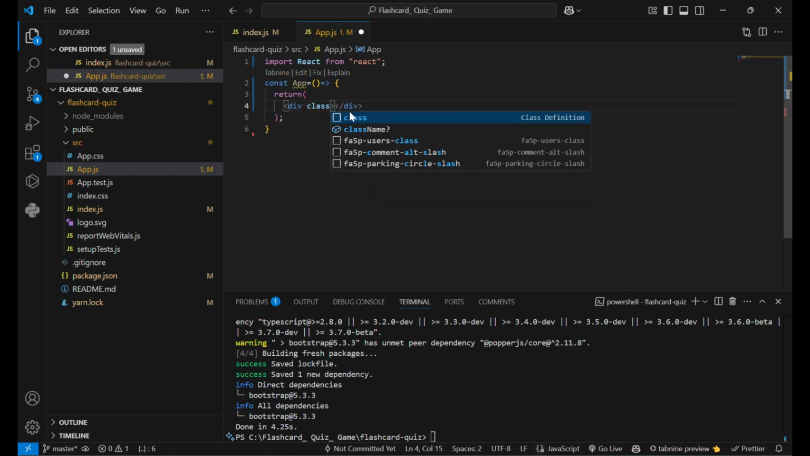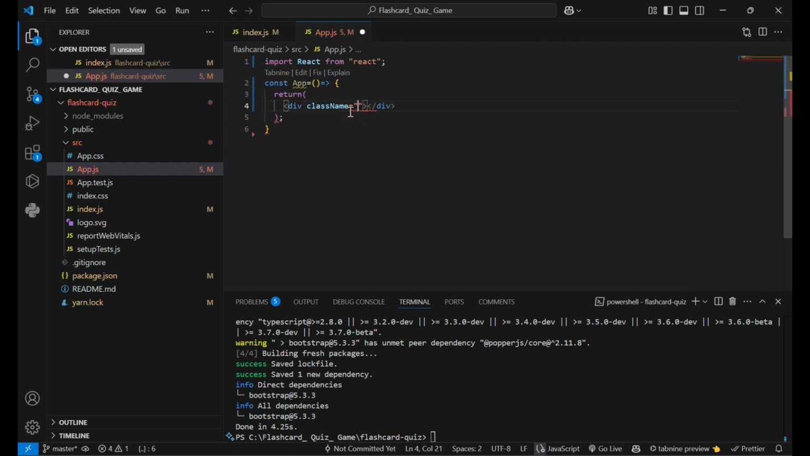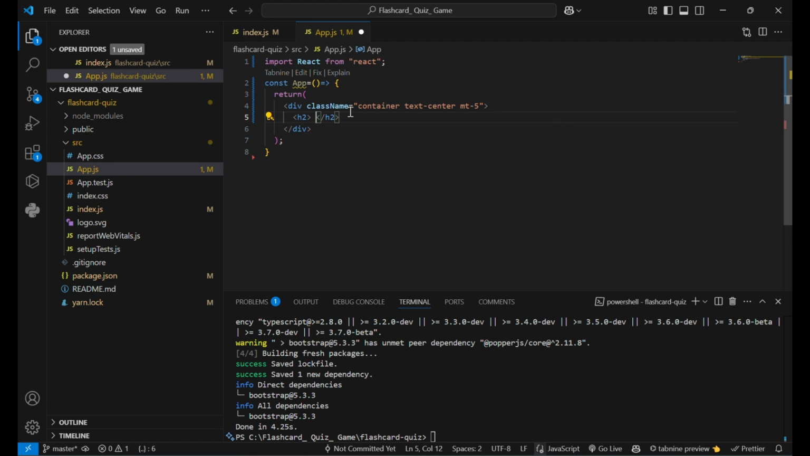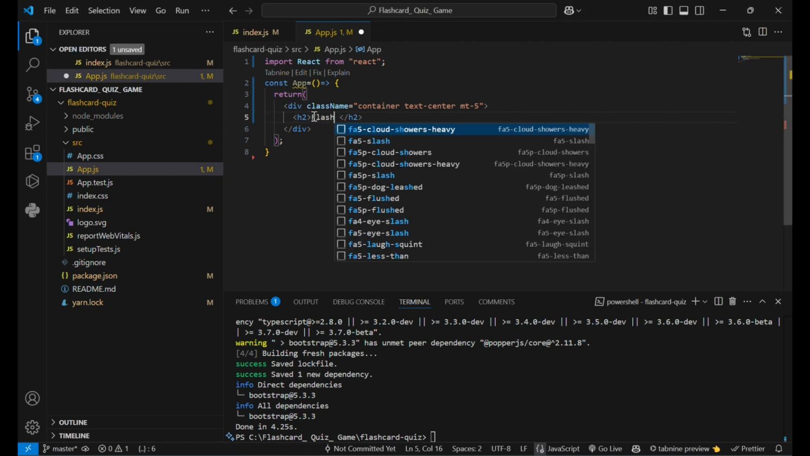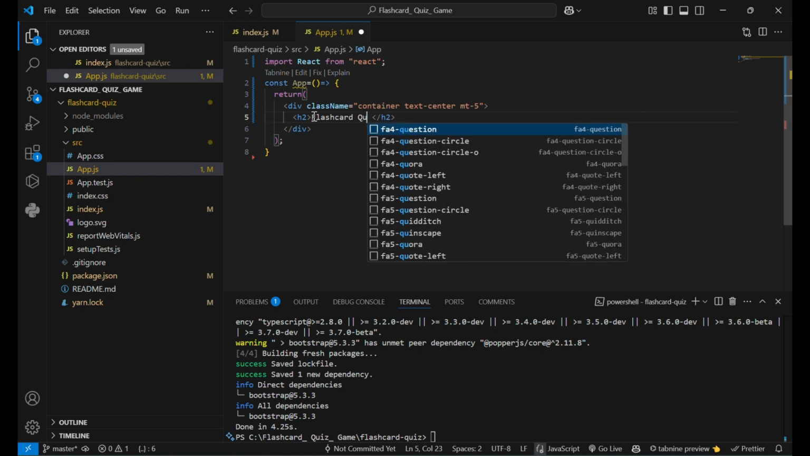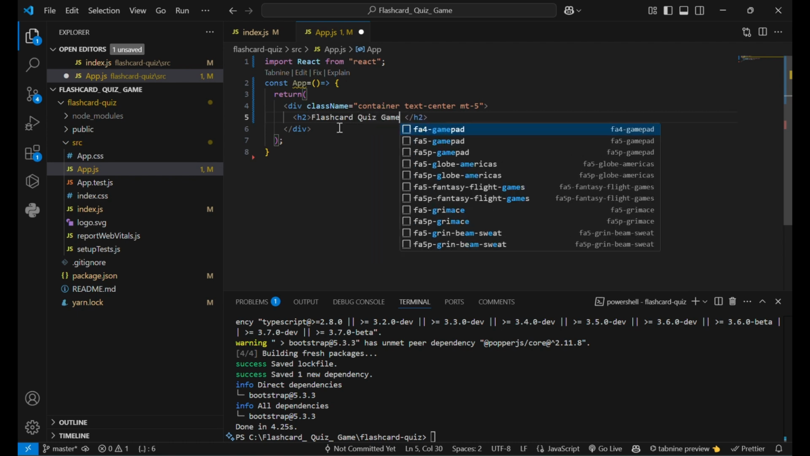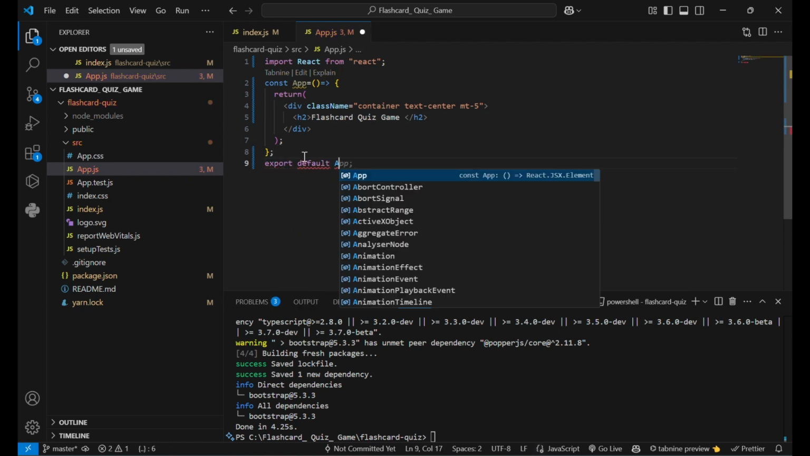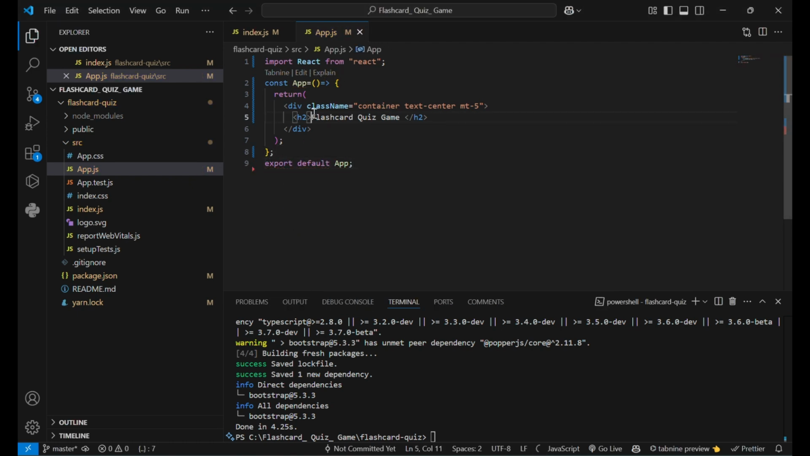We use a div with Bootstrap classes: container to center the content, text-center to align text in the center, and mt-5 to add margin at the top for spacing. Inside the div, we add an h2 heading to display our project title. This will be the first thing users see when they open our app. Finally, we export this component so it can be used in other parts of our project.